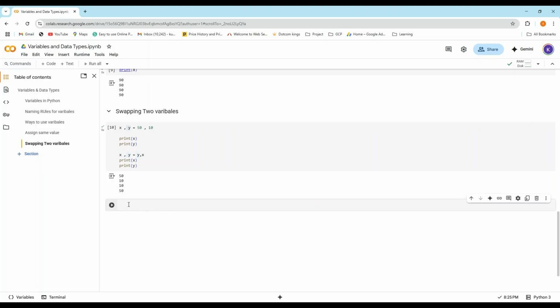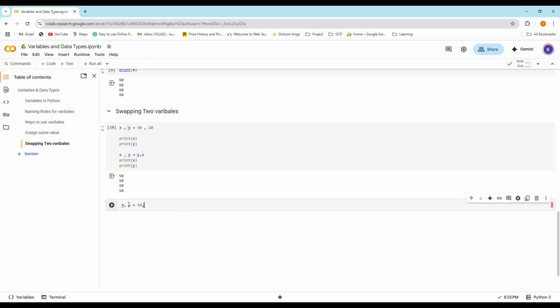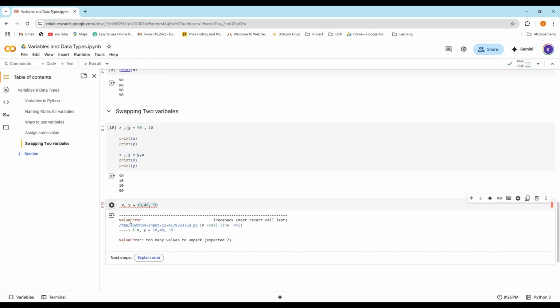Suppose you have x comma y, then you have values like 10 comma 40 comma 50. It means you are trying to assign three values to the two variables. This is not allowed. It will say value error, and value error is one of the most common errors. It means either too many values to unpack, or somewhere a syntactical error, there also you will get the value error. So this is not allowed in Python. Okay, so I just commented it.